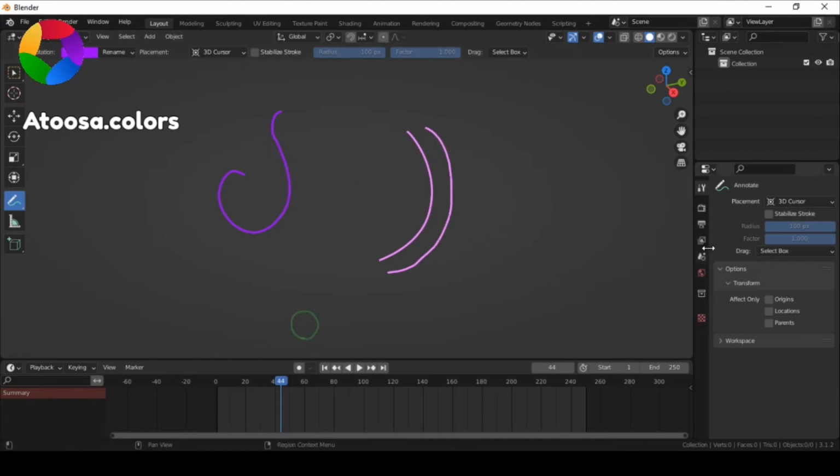Or you could turn on Stabilize Stroke from Tool Settings. You can also change Stabilize Stroke settings, like radius and factor.